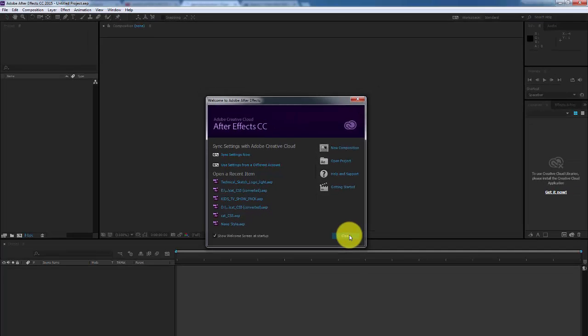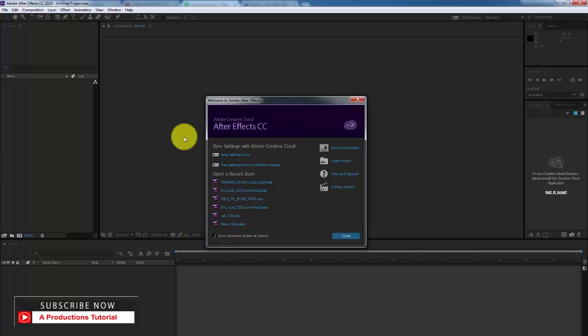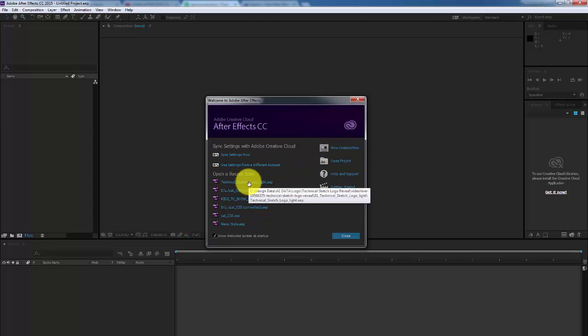By the way, if you don't want to see the welcome screen again, make sure you click on this button and uncheck this little box, show welcome screen at startup. I always keep this checked because I want to see this welcome screen every time, because if I'm working on a project and then I close the project and after some time I start my project again, I get the list here. Okay, so click on the close button or you can simply click on the cross.